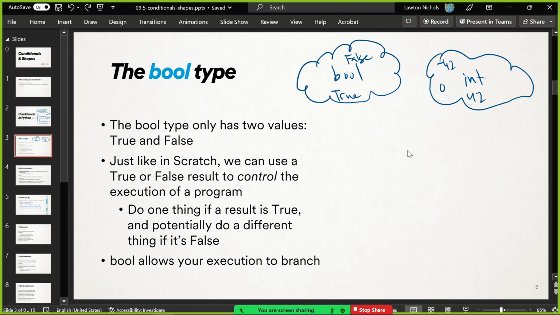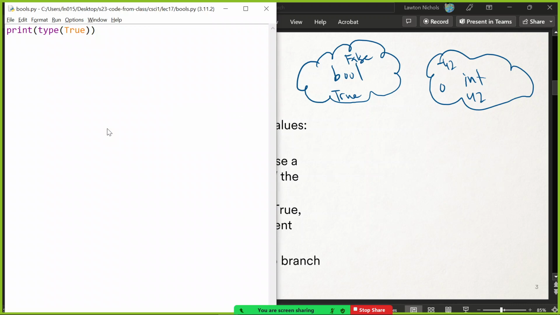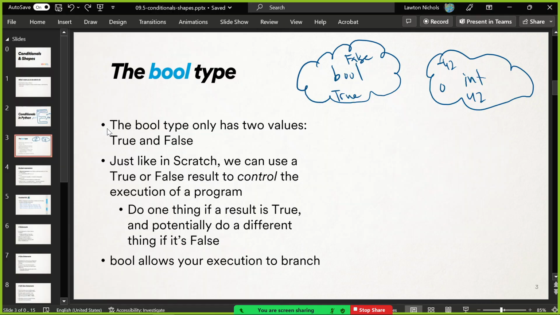You can put bools in places. You can, of course, make variables that hold a bool value. You could say, hey, b equals True. Save it for later. That's fine. And then you can print out b and use it in bigger places. But the whole point of the bool type is that you can use these Trues and Falses to control how your program runs. It's all about, I can do one thing or another thing. I can do whatever I'd like.